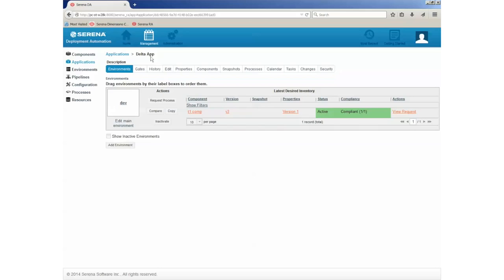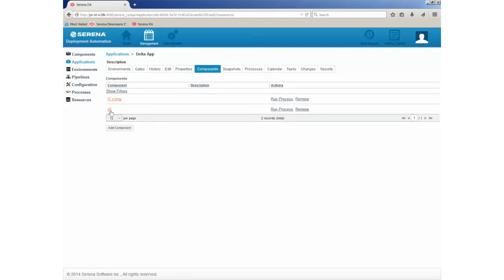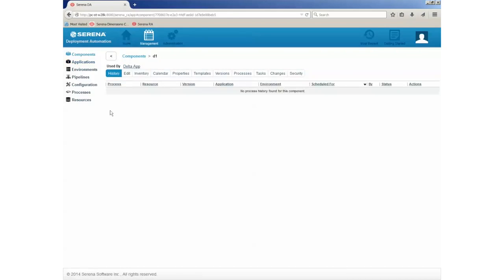Welcome to the SDA component versions deltaing mechanism tutorial. Here in SDA we have an application called Delta App that currently has two components within it. We're going to look at the D1 component.